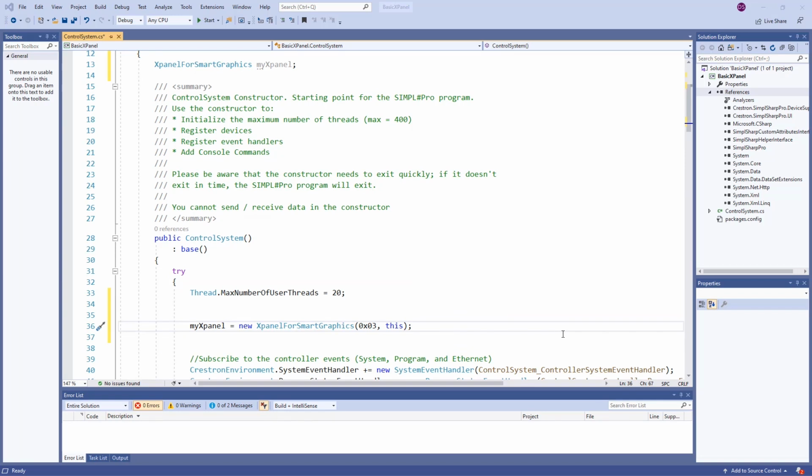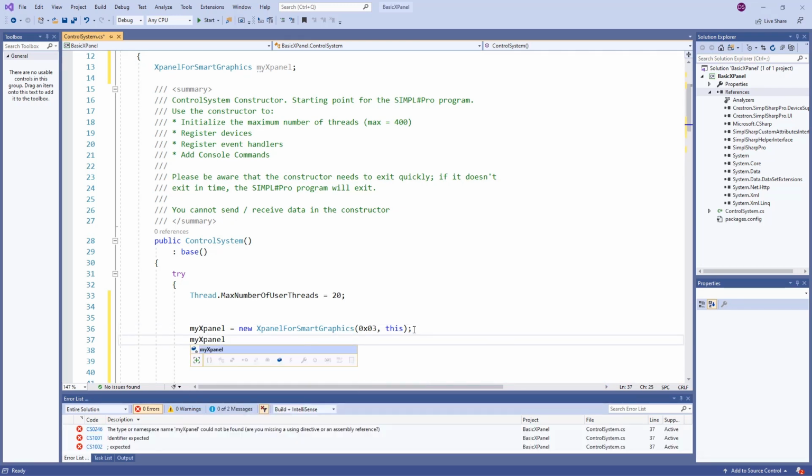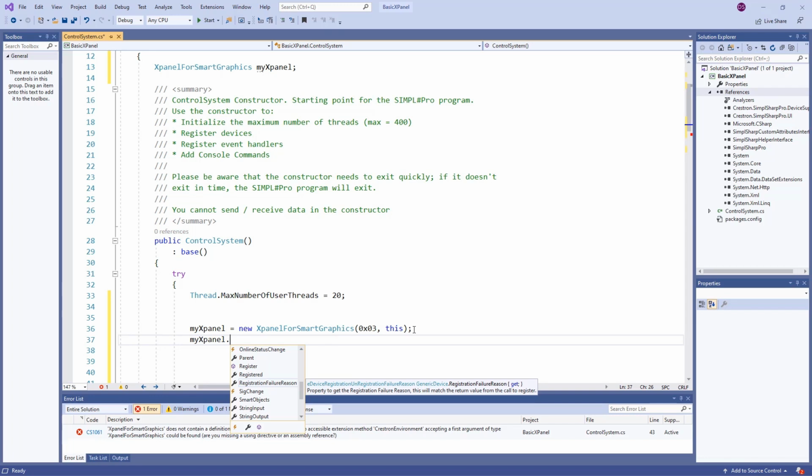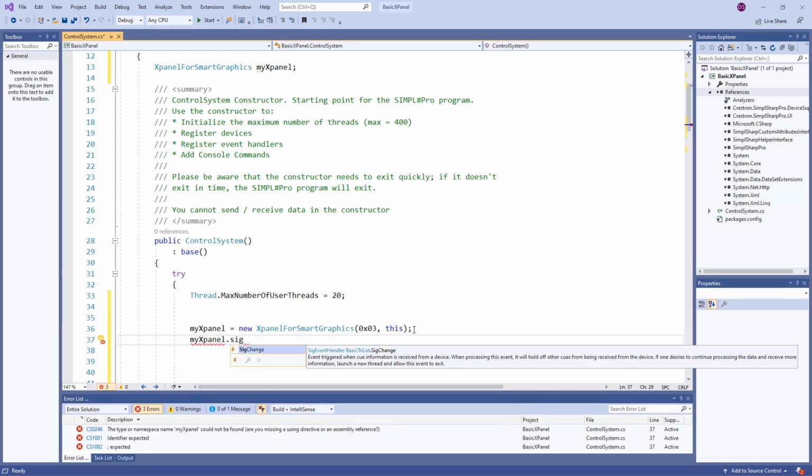In order to interact with this user interface, we need to subscribe to an event that carries the information regarding button presses and inputs from the panel. We do this just below the instantiation of the object. Now, pressing dot brings up IntelliSense. This enables us to see everything that is available inside the parent object. Here we have a list of methods, properties, and events that we have access to. The item we are looking for in the list is the SIG change event. This is denoted by the lightning bolt.